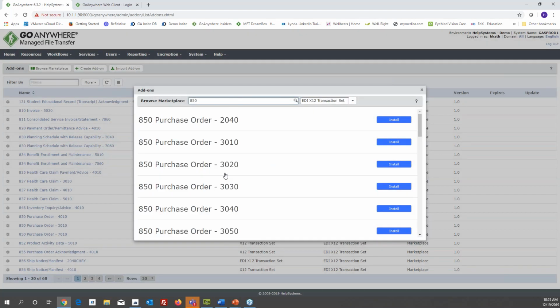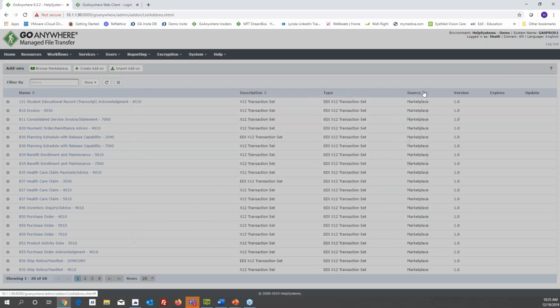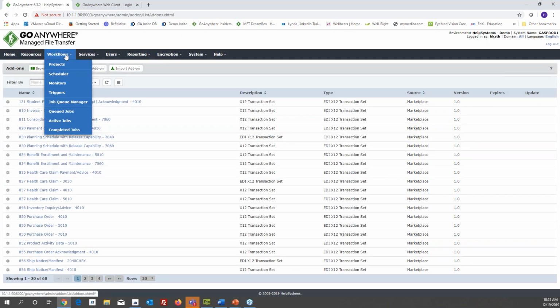And then what version do you need to install? Install that version, or versions if you have more than one. Another popular one, 997, the acknowledgements as well. So we have all these out here for you that you can pick and choose from, and then install just the ones that you need to. Once you have them installed, then you can start utilizing those back in that workflow, really the second section here.